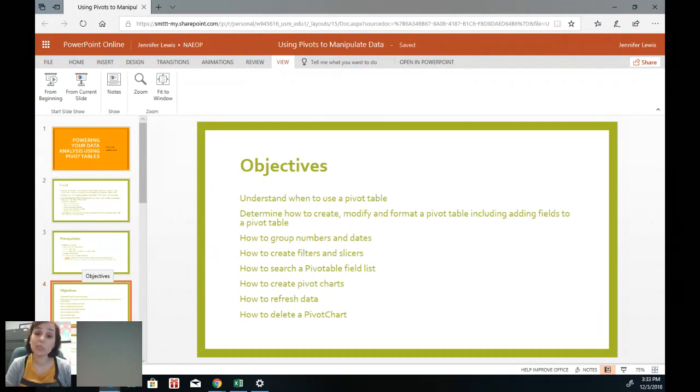Today we're going to talk about a couple of interesting things about how you can use pivot tables so that you'll understand when to use them, how to create them, modify them, format them, add additional fields if you need to do so later, how to group numbers and dates, how to create filters and slicers, how to search the pivot table field list, how to create a simple pivot chart, and how to refresh the data as well as delete your pivot chart.